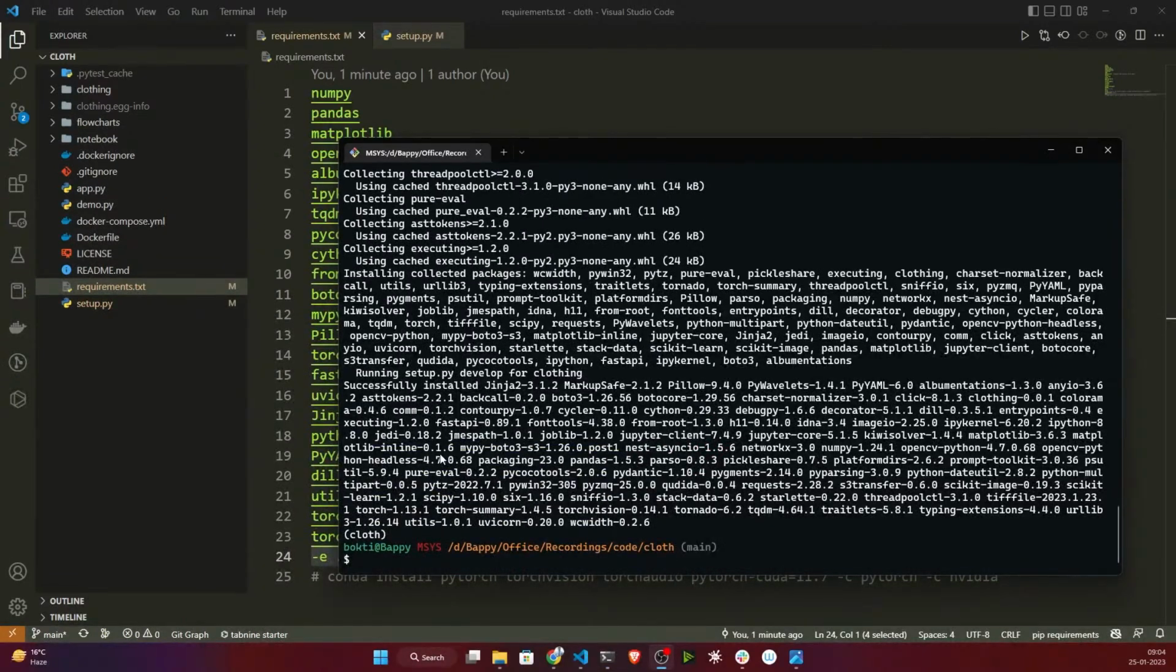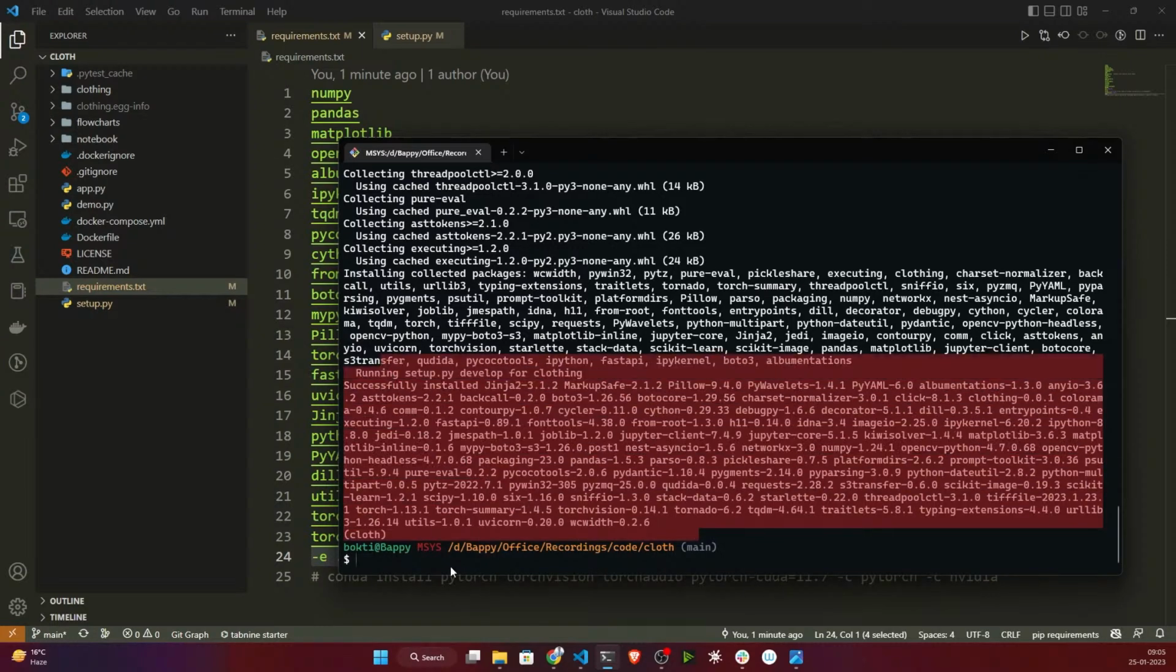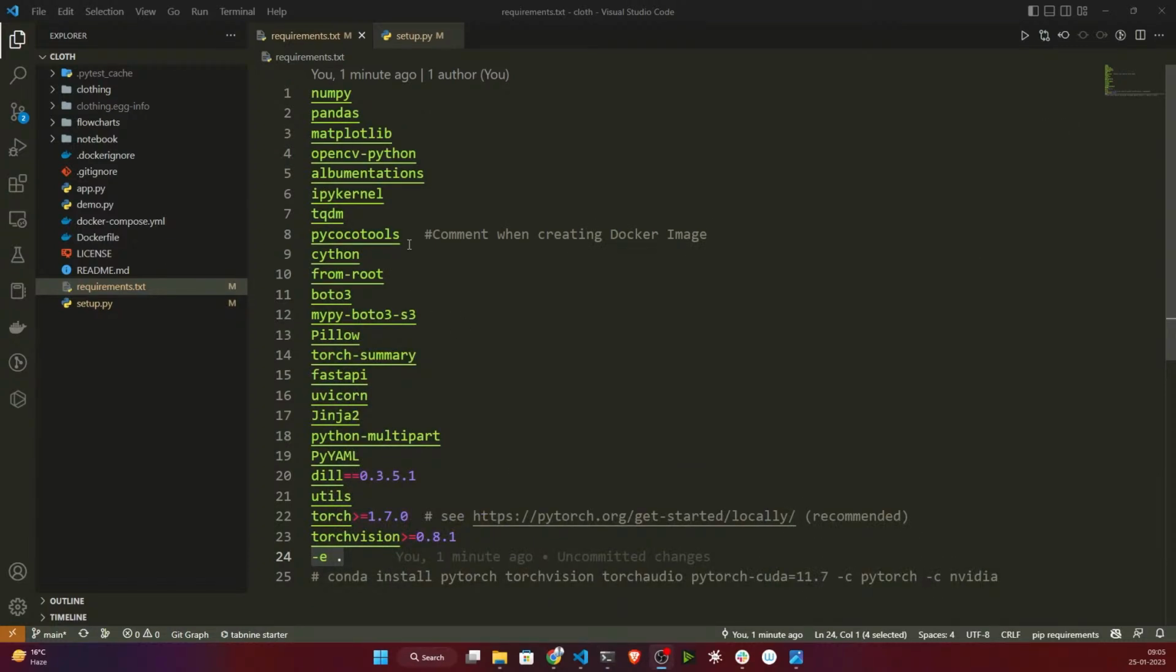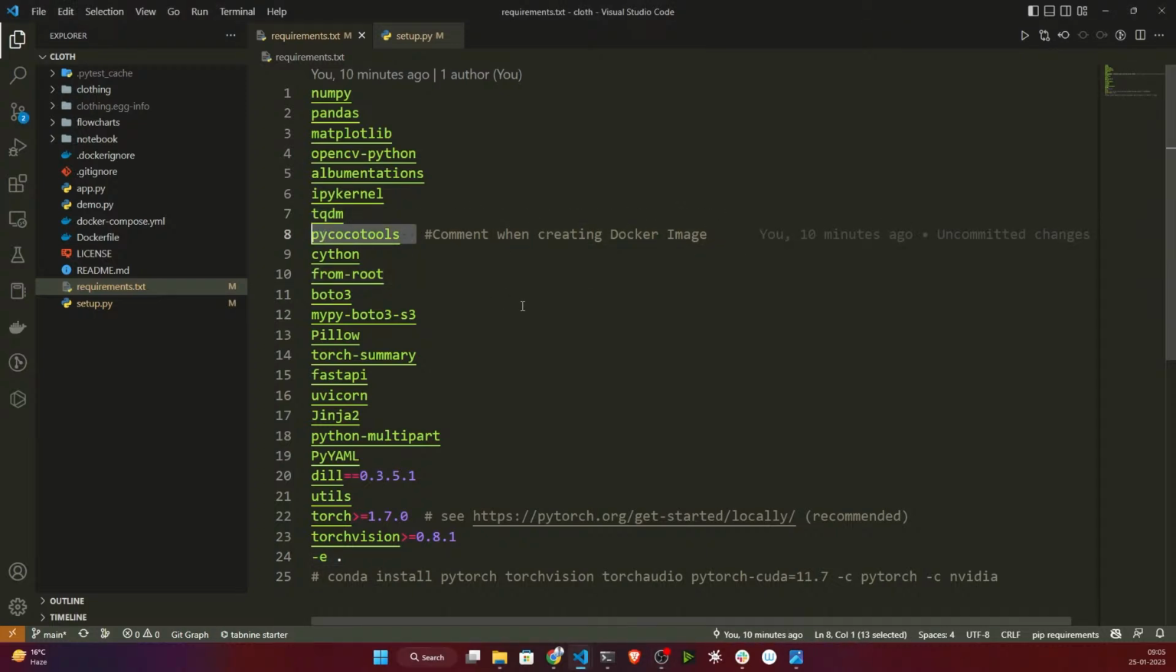So guys, as you can see, our installation is done. So it has successfully installed. So guys, if you don't get any error, that means you have ended up with the installation. One issue you might face is called Microsoft C++ build tools, needed to install this pycocotools. So make sure before installing pycocotools, you have Microsoft C++ build tools installed in your system.